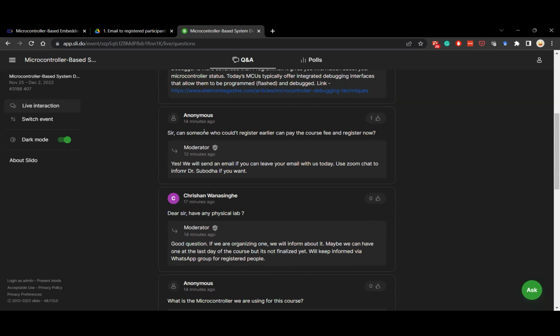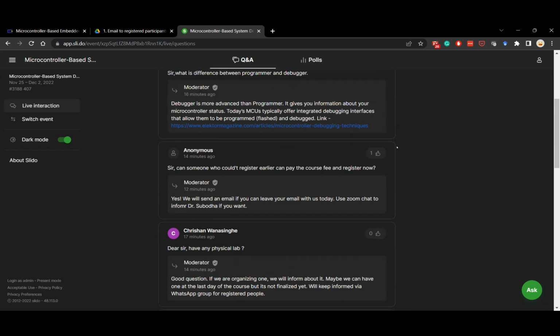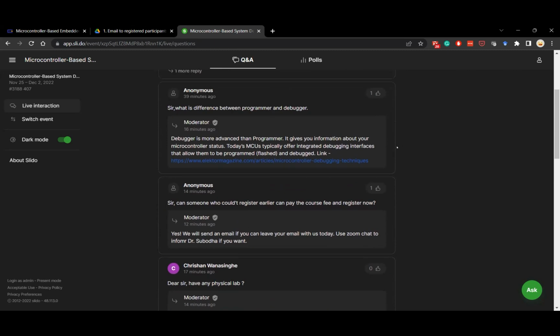Can someone who couldn't register earlier pay the course fee and register now? I think you are referring to those who could not submit the initial Google form. Yes, that is possible. If you go to the website, follow the instructions, complete the payment and register, we will still count you in. But please make sure you do that before the payment deadline, which I think is Wednesday the 30th. So make sure you do that. Then we will consider you in the course.